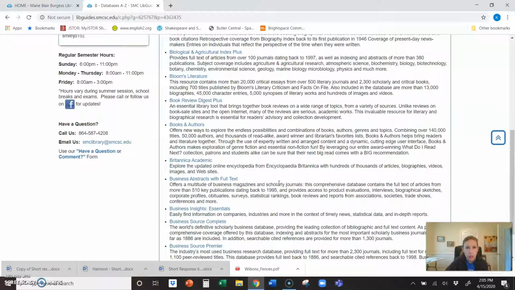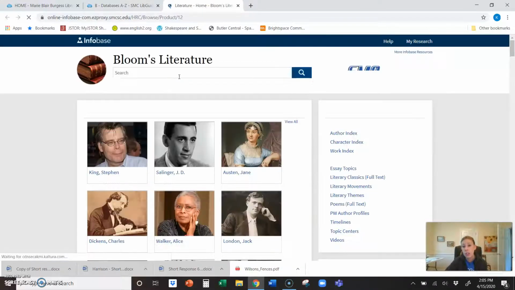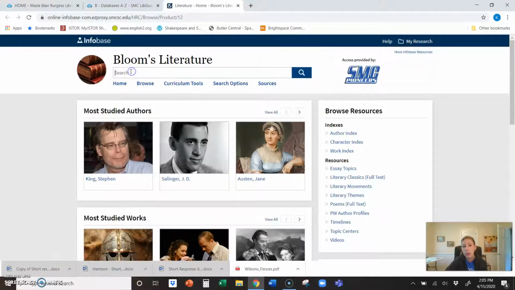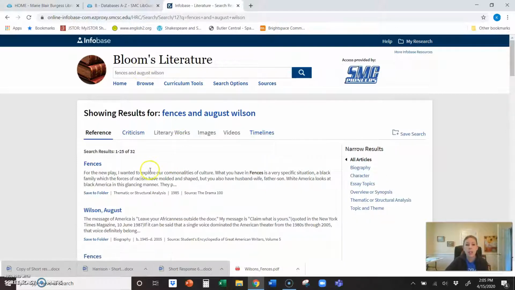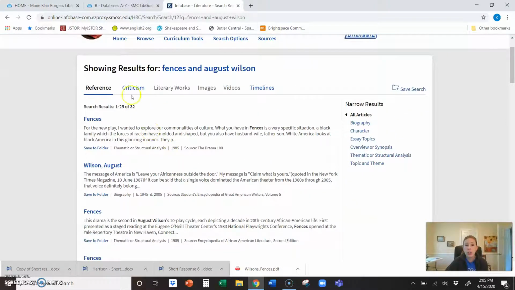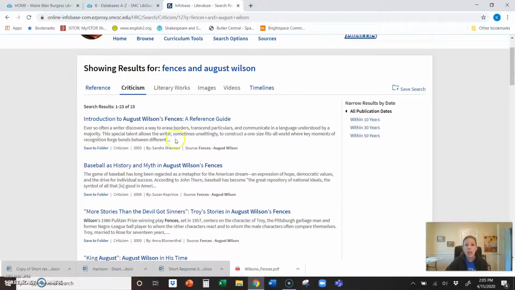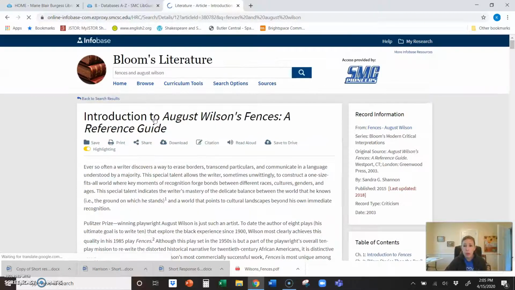Let's see, where is it? I just scrolled past it. Bloom's Literature, this is another database that you can use. It's similar in that you type in your search terms. Let's do Fences and August Wilson. Then in this database, you need to make sure that you click on criticism, because that's what we're looking for. And then you can find essays the same way that we did before.